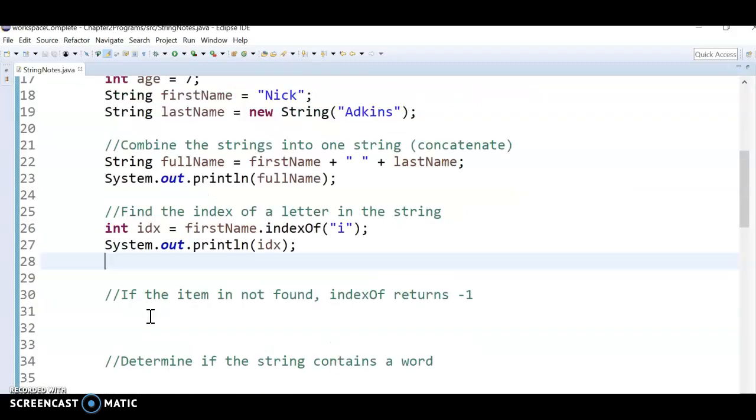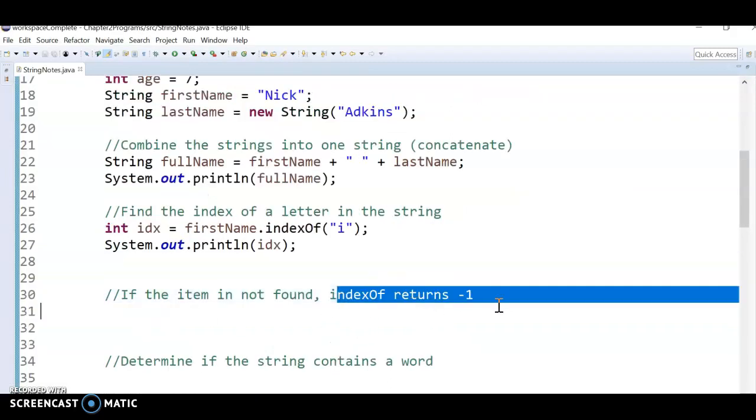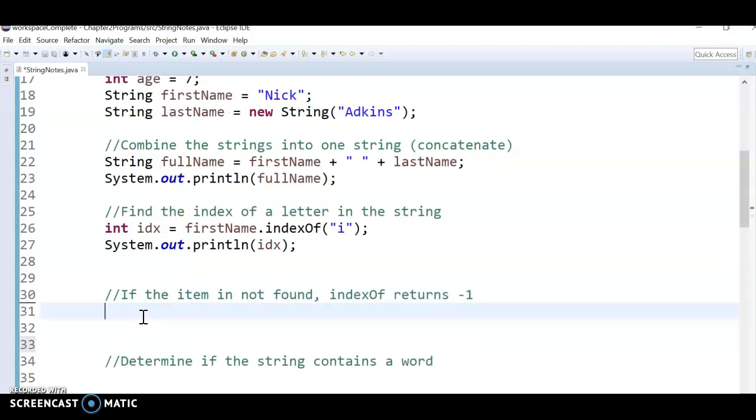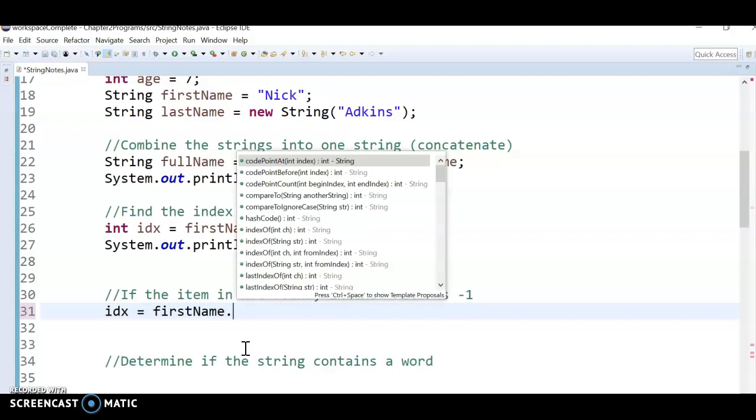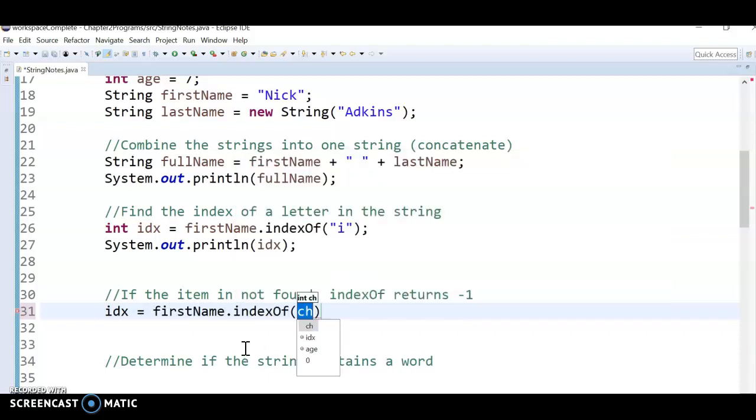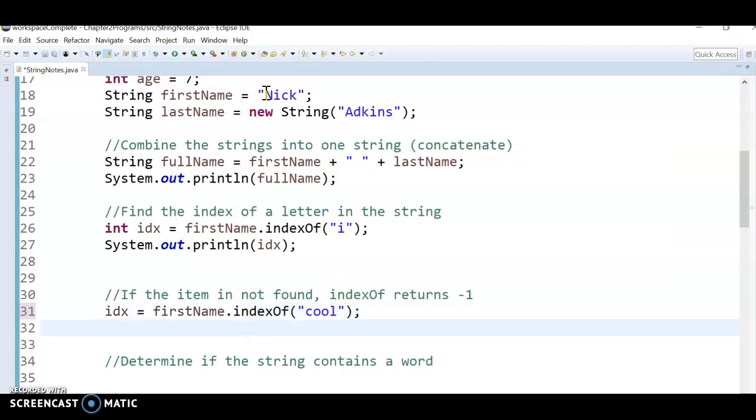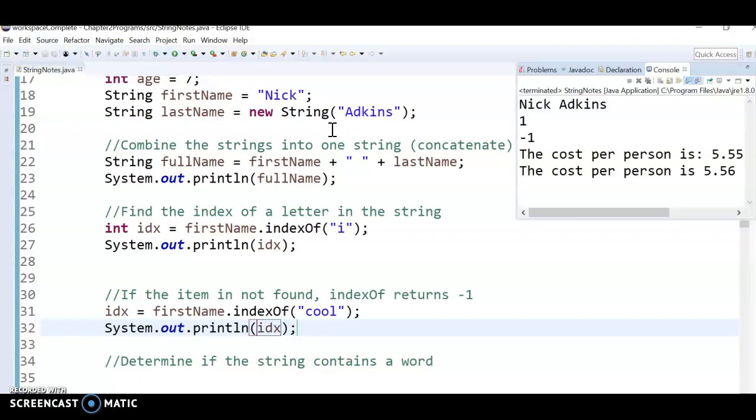All right, and if it doesn't find anything, indexOf returns -1. So if the substring isn't present, I'm actually going to reuse my idx variable. So I'm just going to type idx again, and I'm going to reassign it to be firstName.indexOf, and I want to search for the string cool. So now I'm going to look in the string of Nick for cool, and since it's not there, it's going to return -1. Okay, so if we do this and run it, it'll return -1.